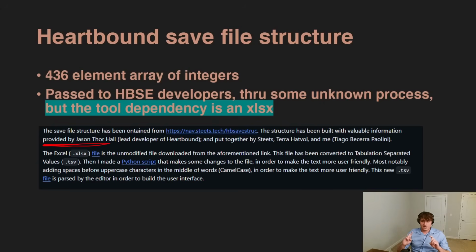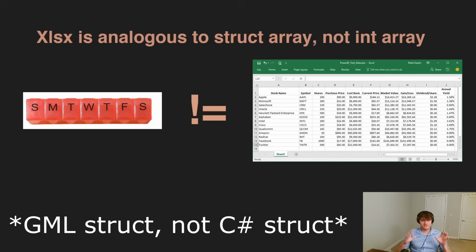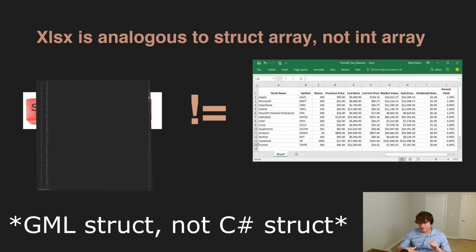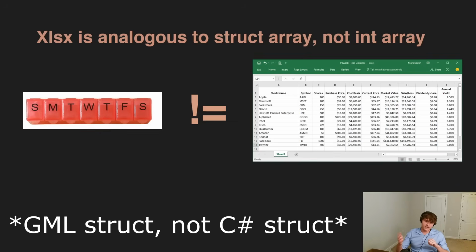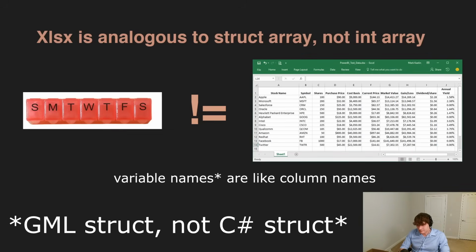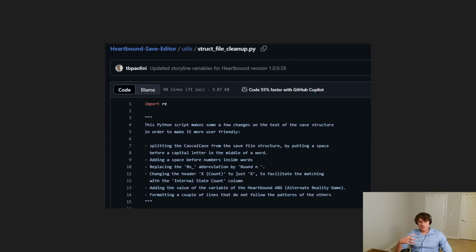And this discrepancy, I'm not putting this out to say, see, he's a liar. That's not the point. What I'm saying is that the game-native data structure is not analogous to an Excel file. An Excel file is more like a struct array, not an integer array. A struct, you can think of as an object that contains variables, where the variables are like names of a column. So they're given the Excel file, they convert it to a different type of file called a TSV. For the sake of brevity, it doesn't really matter, we'll just pretend it's still an Excel file.